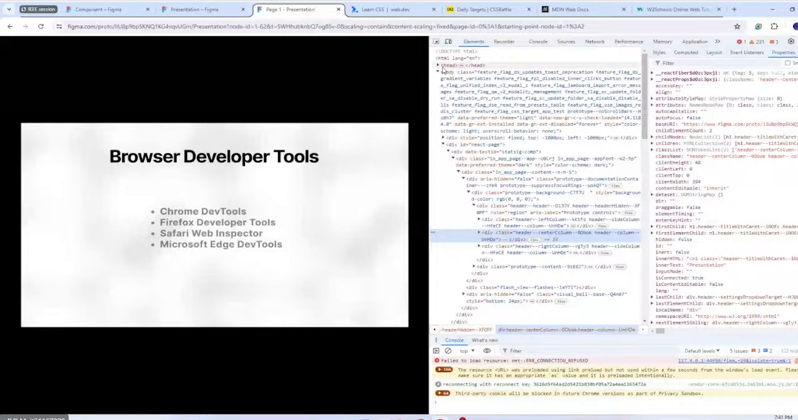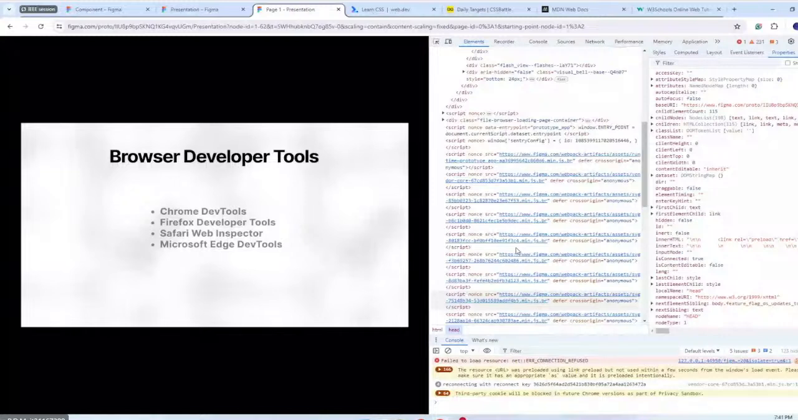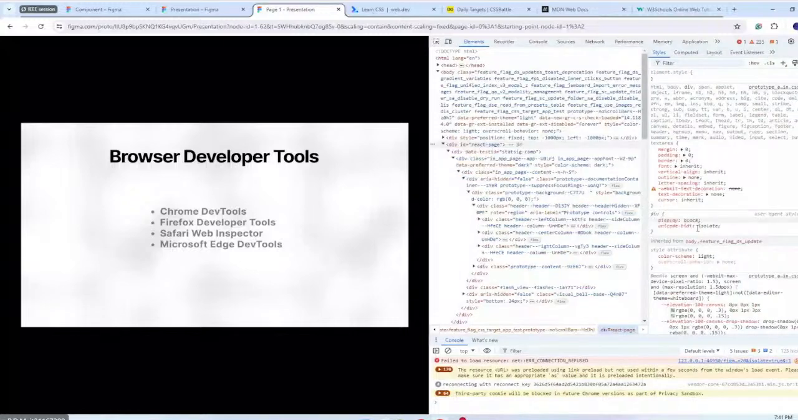Obviously there is a lot here. And if you click on one, you can actually see all the CSS that is applied to this element. As I said, the CSS applies to each and every element, right? So you can see what CSS styling is applied to this element.